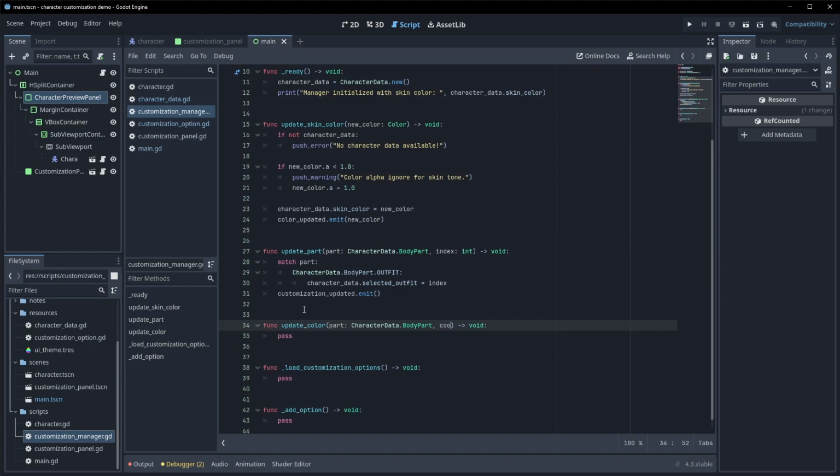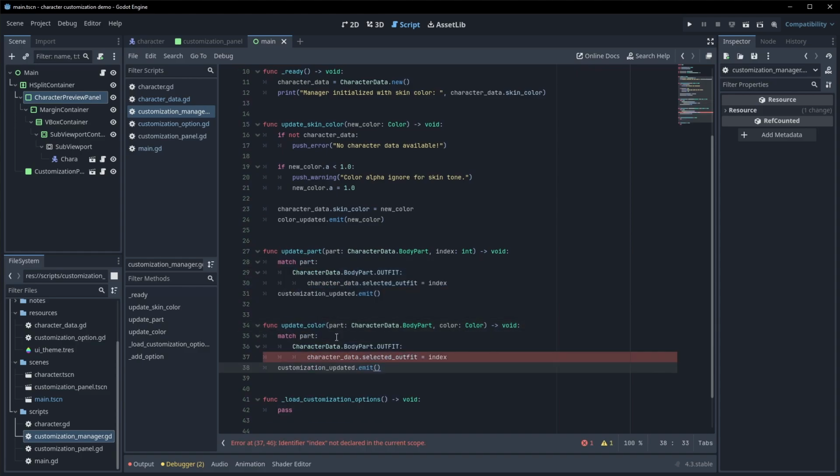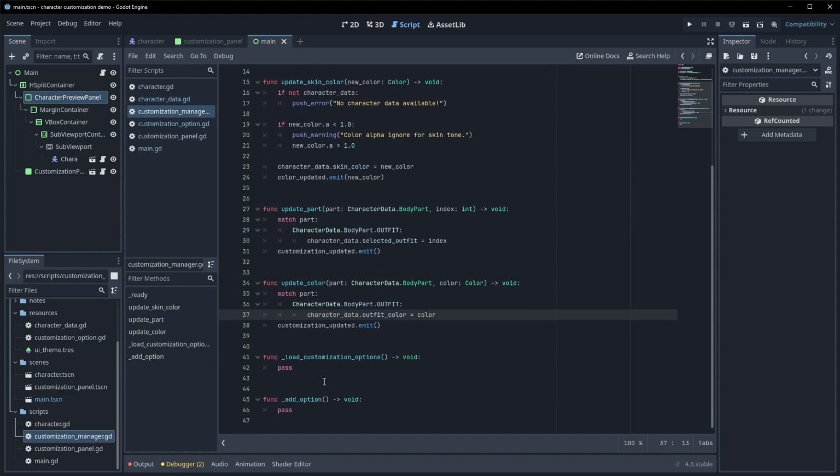And instead of index though, we are going to do color, which is going to be of the type color. And let's copy this, but we're going to make some changes to it. So instead of selected outfit, we're going to do outfit color, and then we're going to map it to the color we're passing in, and then we still want to emit this signal. Then we're going to jump down to add option.